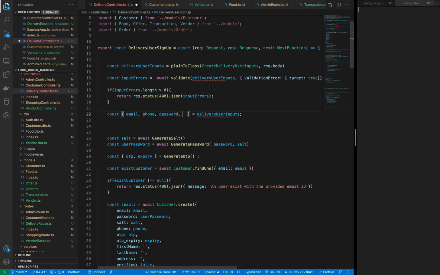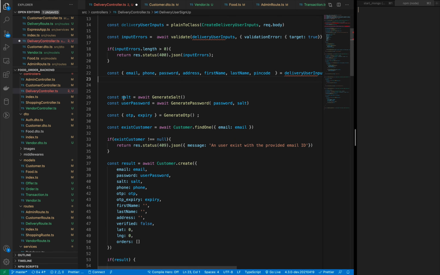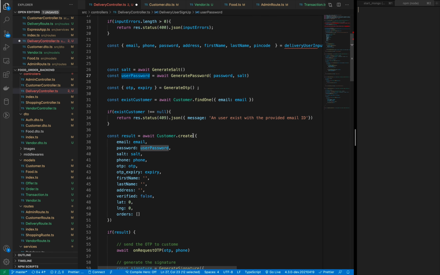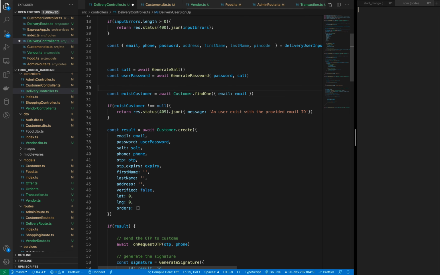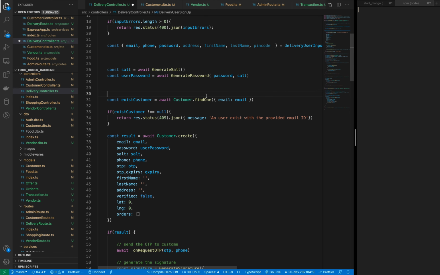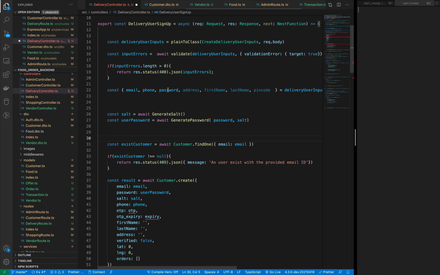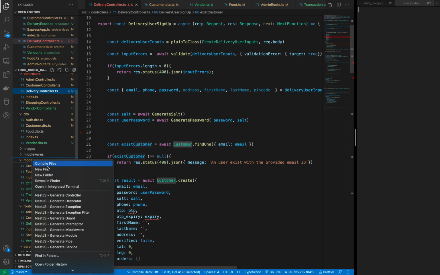Okay, and here, salt will be, that's perfectly fine. User password, that is also perfectly fine. This OTP will not be required at all. So here we need to create a model also, right? Because we have not created a model for our delivery user. That is what we need to create. Okay, and so inside the model directory we are going to create one.